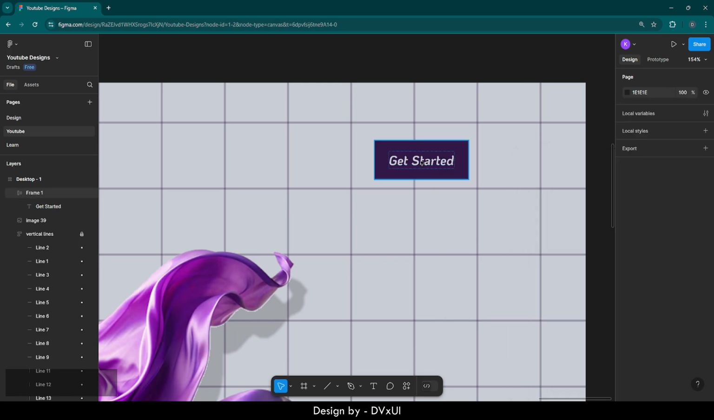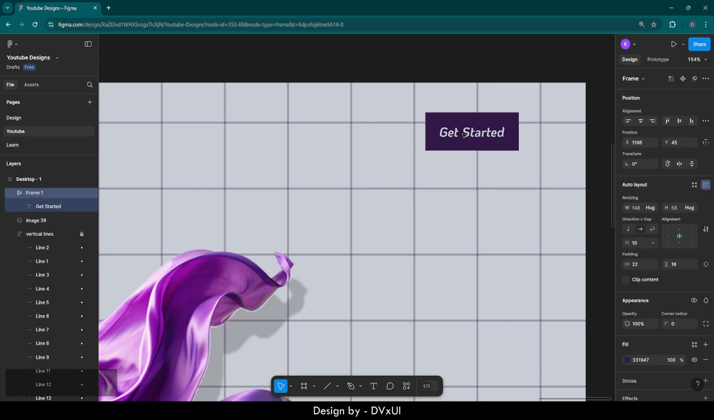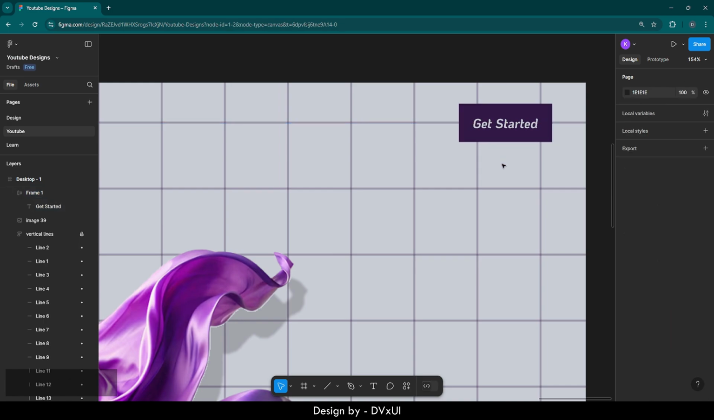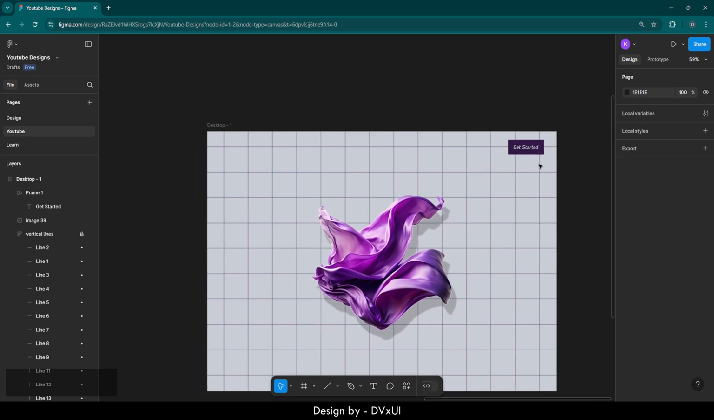Now select your button and place it over here, just like this. Align it, and this looks perfect. Let's zoom out, and yeah, this is good.